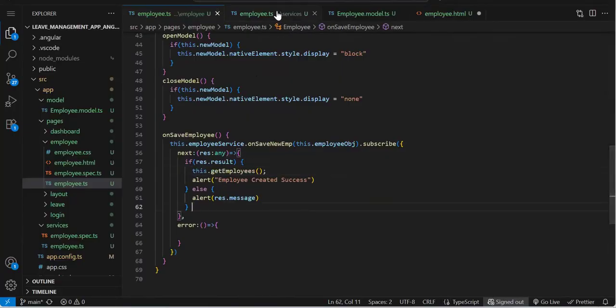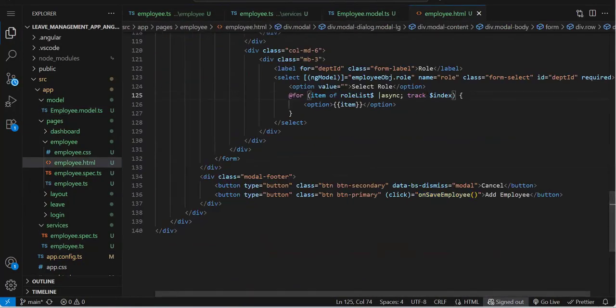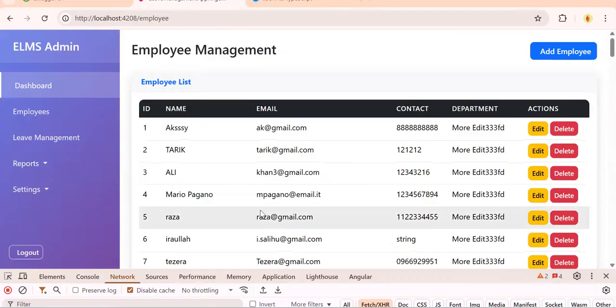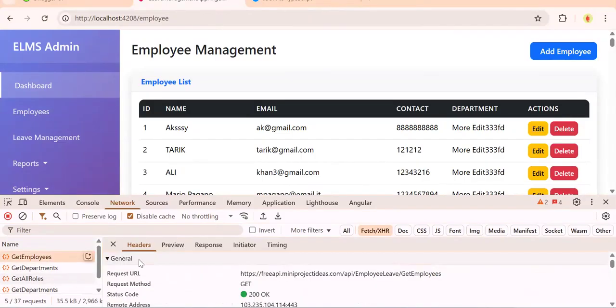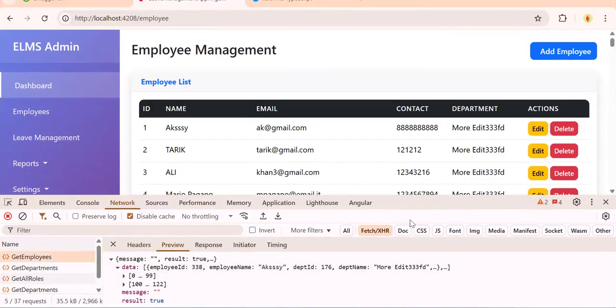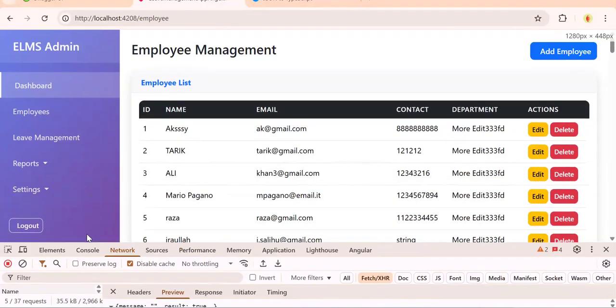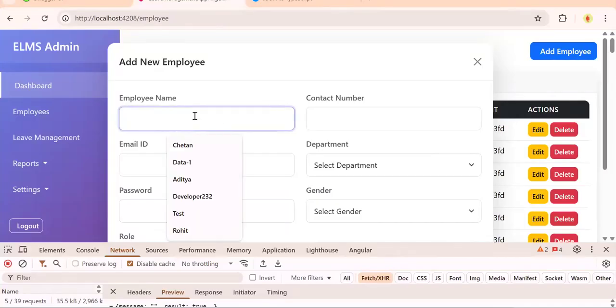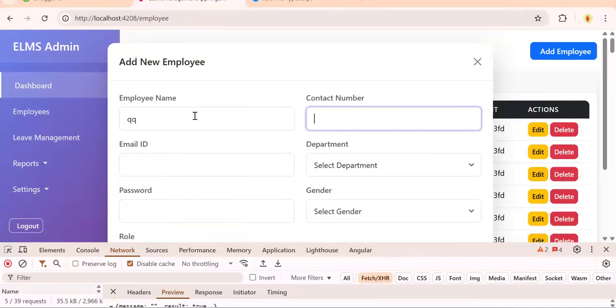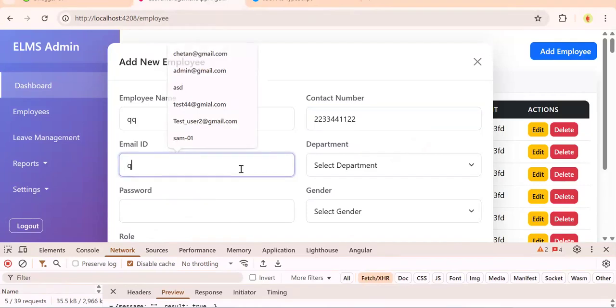Okay. Let's quickly check if we are able to create the employee. Let's check how many records we have currently. Get employees. Currently we have around 122 records. Okay. Let's try to create one more record. All files are saved or not. Yeah. Fine. Add employee. Let's say QQ, 2233441122. Again, I'm saying the APIs are open, so make sure you don't provide your original email ID and contact number. Just use the dummy one.